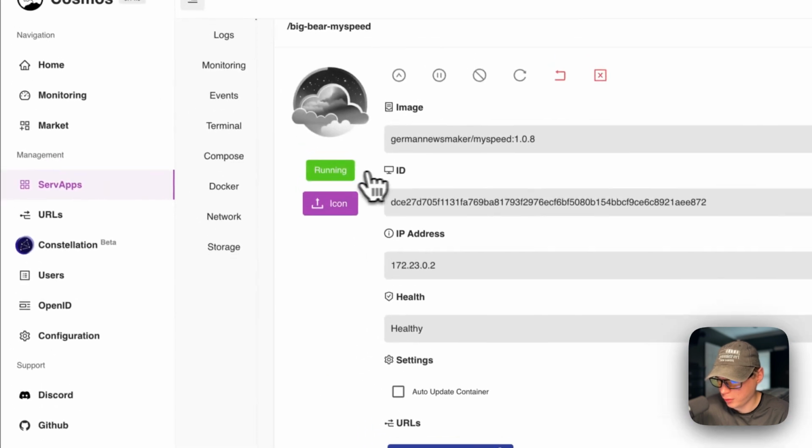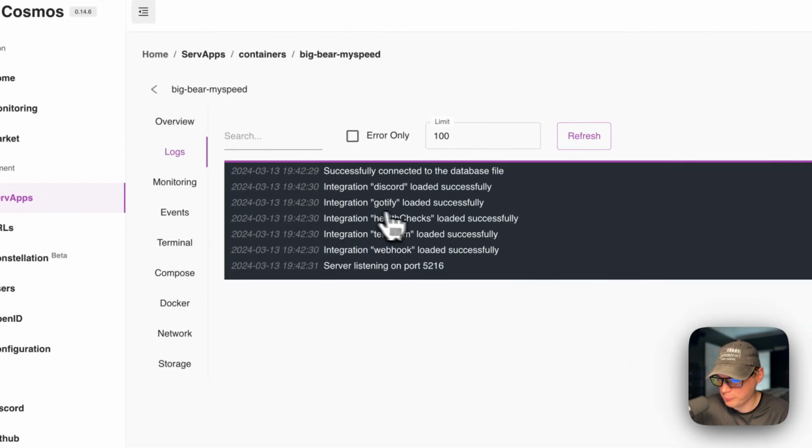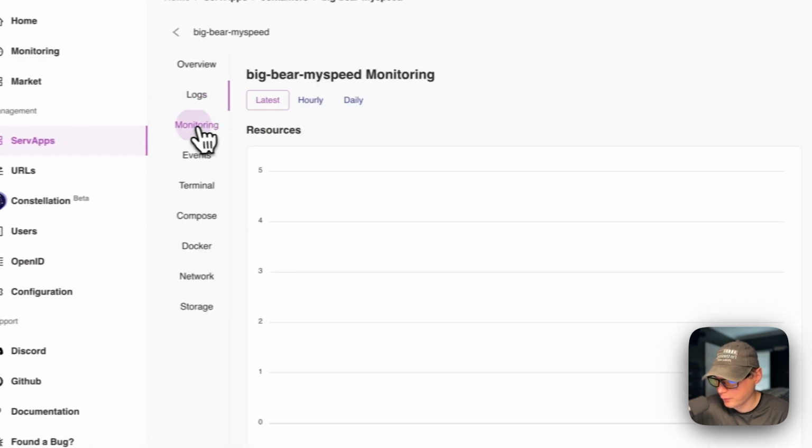And there we go, it's saying it's running. You can upload an icon. You can go to logs, which is great for debugging. And you can see the server is listening on 5216.